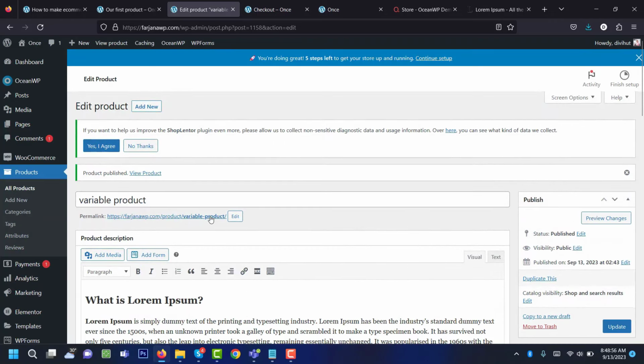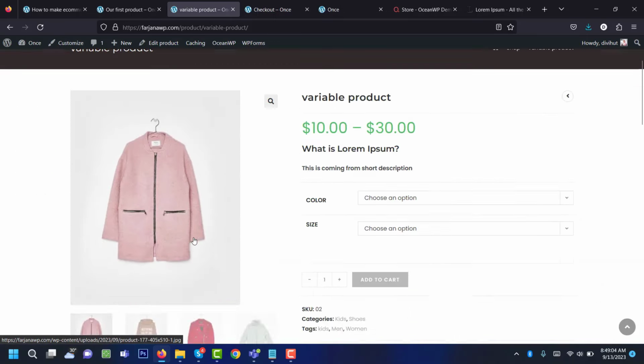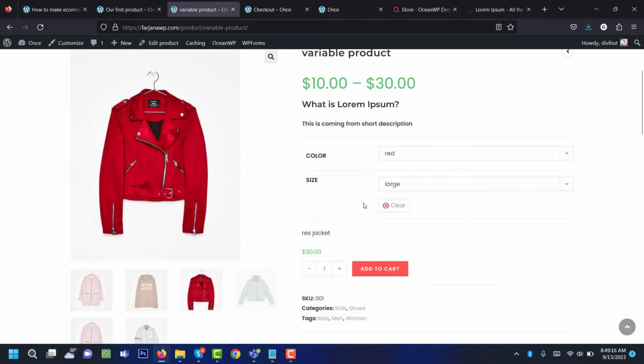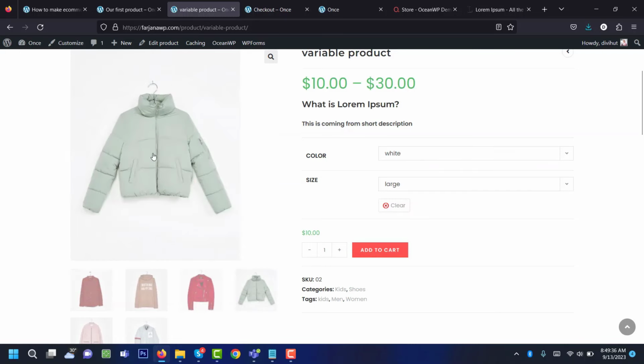Now if I go to the product page, here is showing the product default image, the price range, and now if I select the color red and size, we can select any one, and now we can see the specific image for this type of variation, and the price is 30 for this one. If I change the color to black, it's changing the item and also the price is changed. If I go to the white, the image is changing and also the price is changing.